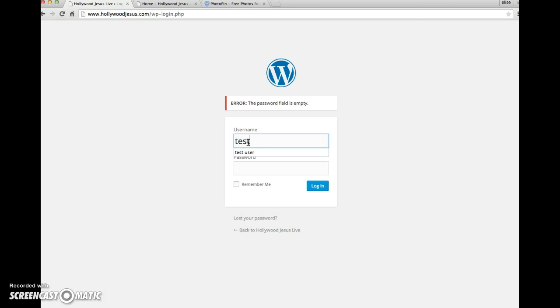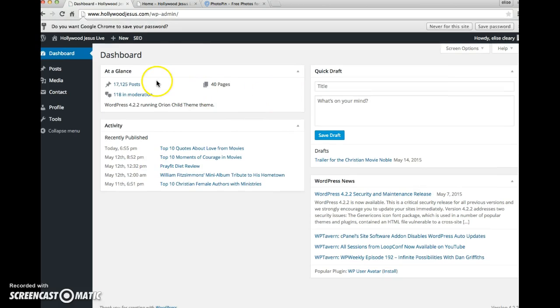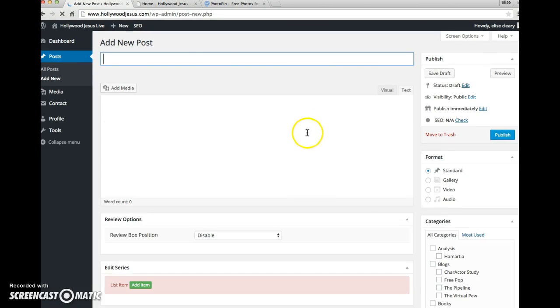So I'm going to go ahead and get logged in here as an author, which is the same permission level you'll have for the website. I'll click login. And you can see in the back end a lot of information, but to go ahead and get started, you can just click on post, add new post.